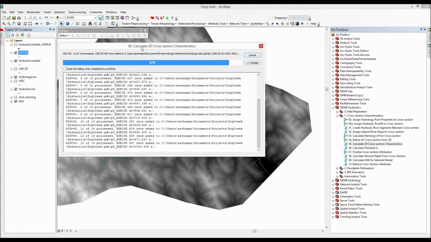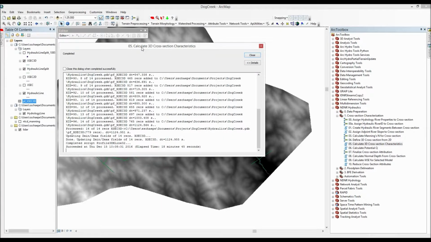But we're on our last cross-section. It's processing, so it should be done here shortly. Oh, there we go. Right on cue. Okay, so we'll go ahead and close this.